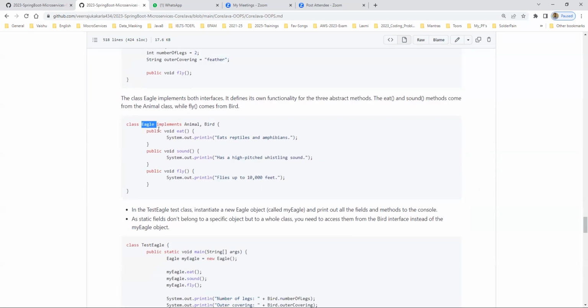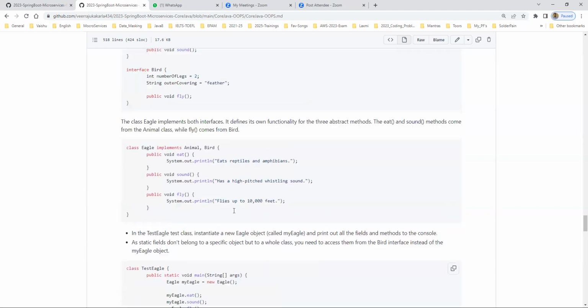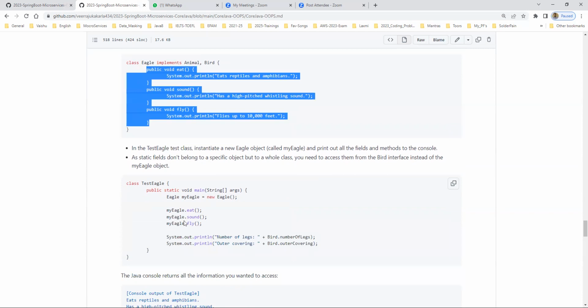If you want to test this class, you can have the public static void main method here. You can call these methods directly, or write one test method. You can create an Eagle object here: myEagle.eat, myEagle.sound, myEagle.fly. In the test class we already have the Eagle class, which has already implemented all these animal methods. We are not showing the implementation. This is the abstract concept. We simply show these methods by calling them.